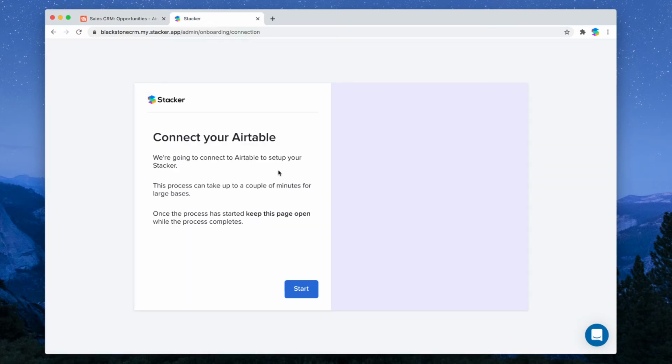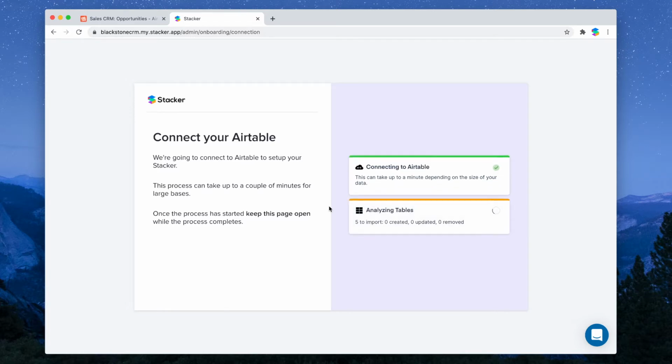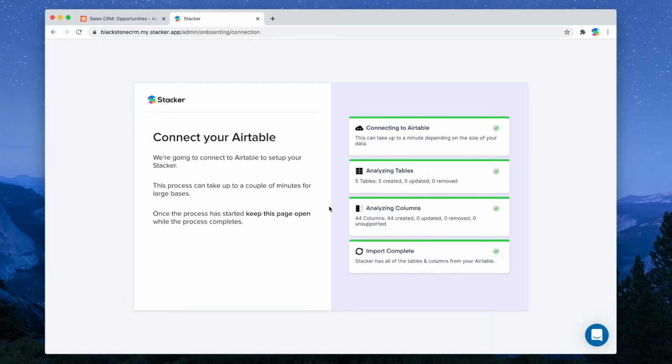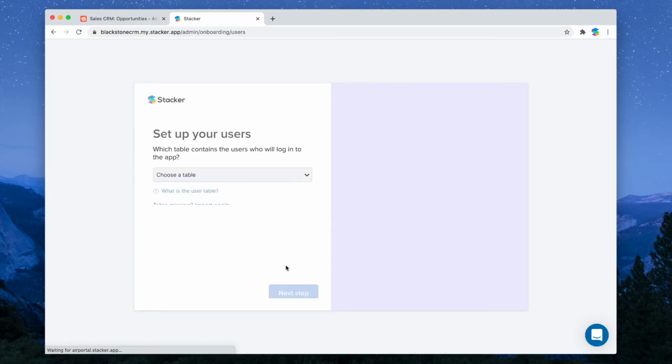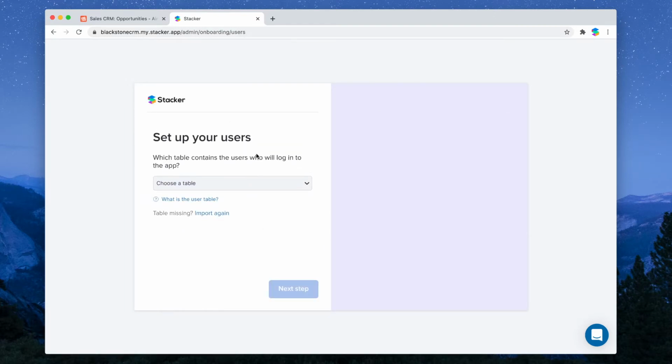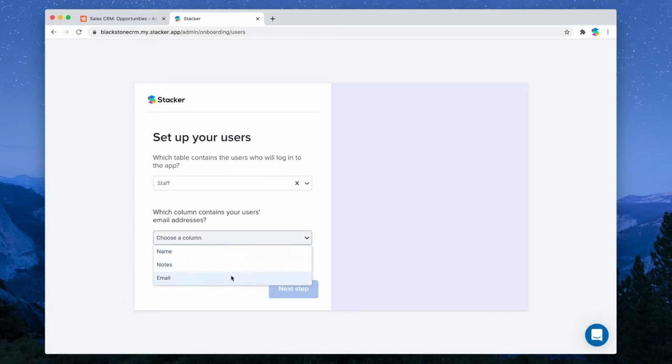So let's go and have a look. I've already made the connection of the Airtable base into Stacker. So now we can do the sync with Airtable, and at this point Stacker will automatically generate the app based on what we set up. So we can choose the table we just created as the users who will be logging into this app, and we'll use the email column to let them log in with their email address.